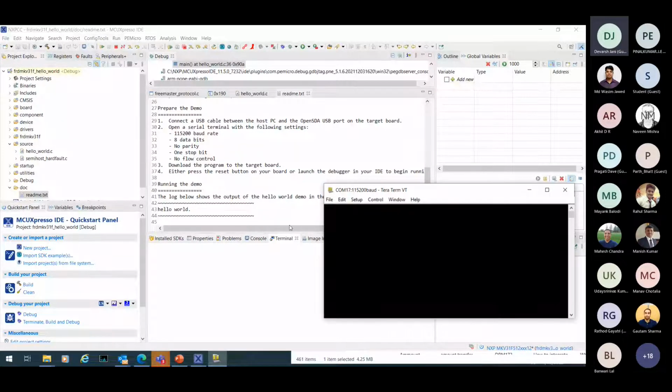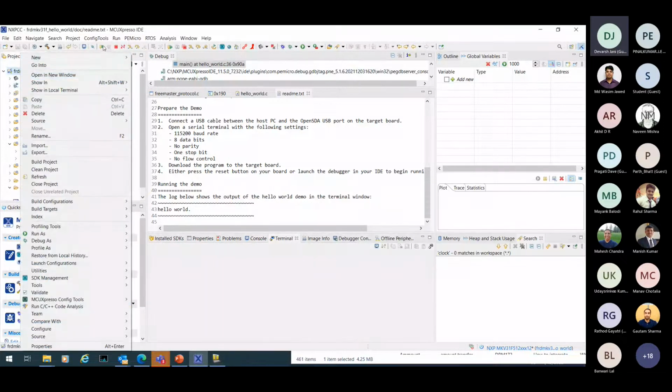Now it's saying download the program to the target board. Either press the reset button on the board or launch the debugger IDE. So if I just press it, you'll see the hello world here. So this is the example code. Whenever we press reset, you'll see that it's pushing the hello world word to the terminal, right? So this is one of the code examples that is there.